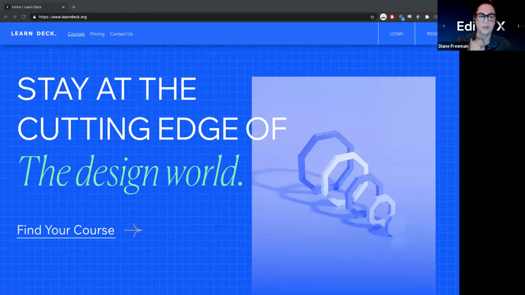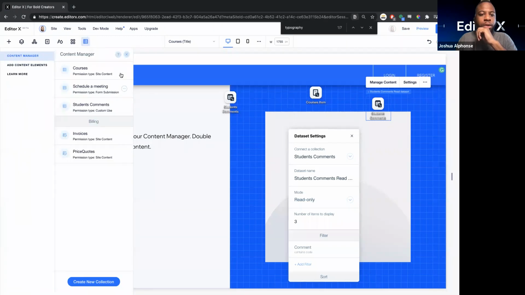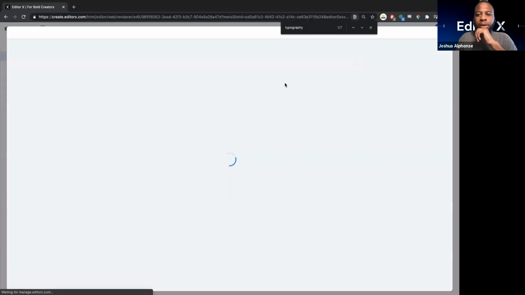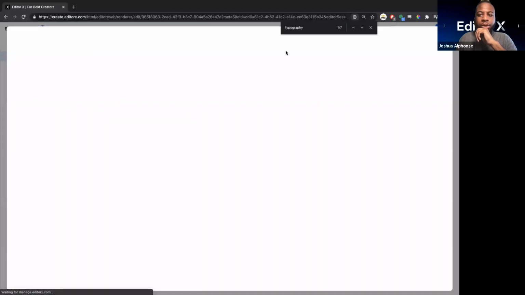We have a request to show how you work with rich text fields. So you can actually, I believe so. Let's see, inside of the content manager as well, we go here to our courses again, or maybe even to student comments.